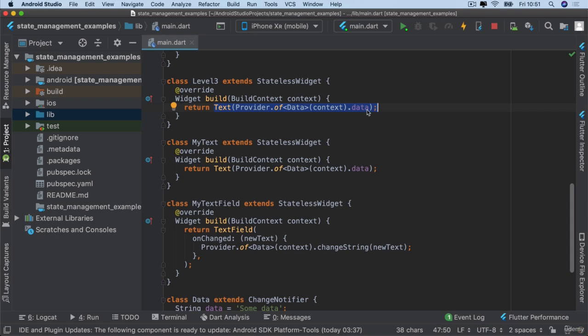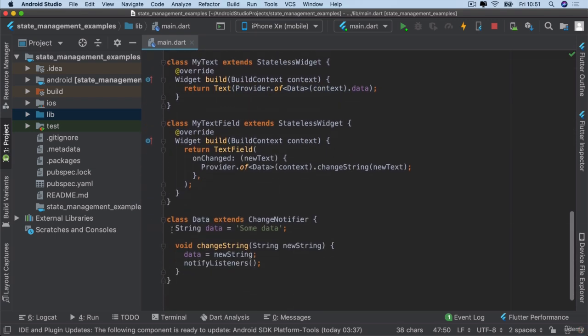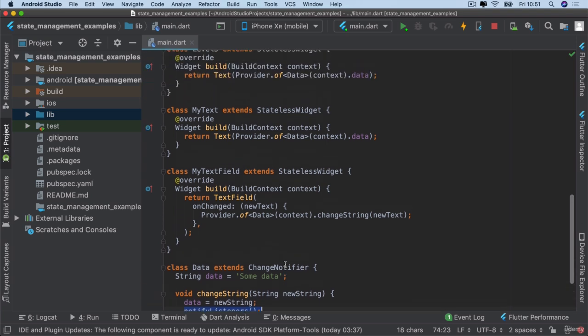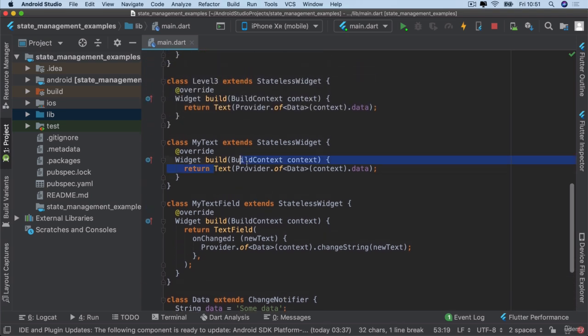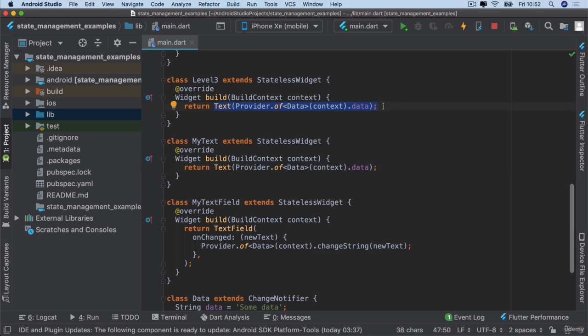Now, that data property comes from right here, and we update it inside our change string method, where we pass in a new string to replace the old string inside the data property. And then, crucially, we call notify listeners so that everybody who's listening to that data property gets notified and they can rebuild themselves to update the latest state.